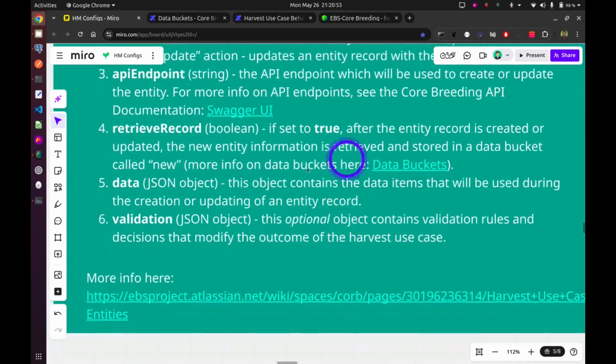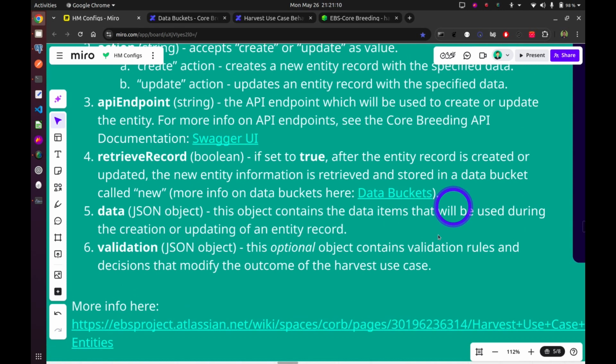And then next, the fifth one is the data, which is a JSON object. And this object contains the data items that will be used for the creation or the update of an entity record. In other words, this is the request body that will be used for the API endpoint when we are creating or updating such records.